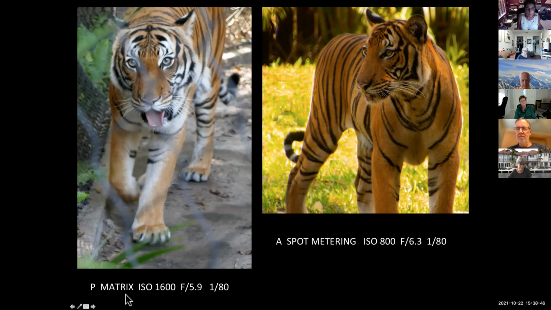So on the left one, it's matrix, meaning... matrix is also, I forgot what the Canon people call it, but it looks at the entire image and looks at all the components of the image to get the light metering, et cetera, that it needs to do its job. And this one is on spot metering, meaning that there's a small, tiny area that the camera focused on and also looked at to decide what the lighting should be.